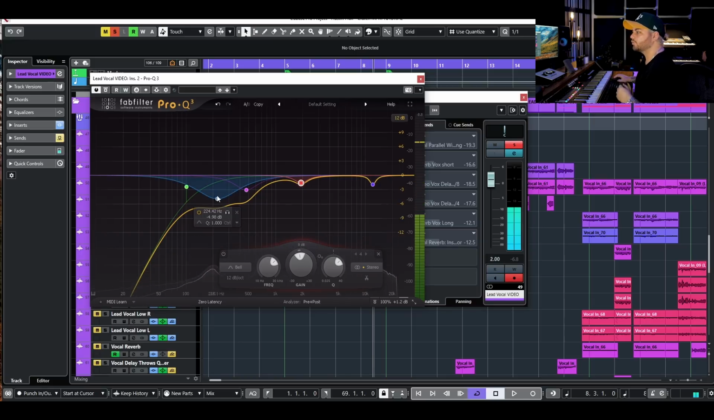Take it. Eased up on that 12K cut and then just kind of rolled off this a little bit more gradually, almost to give me like a shelf. So here's what it sounds like before and after.